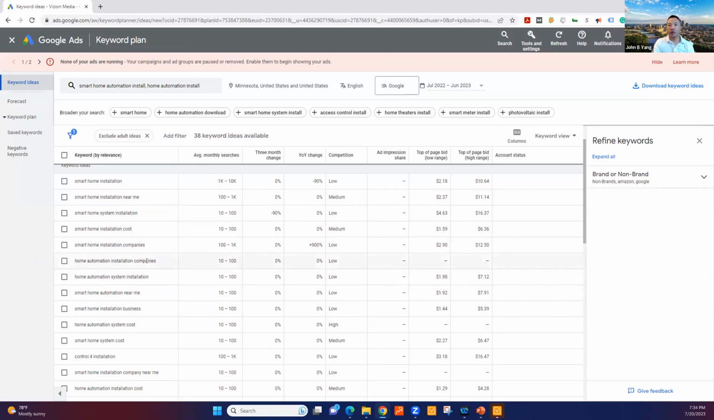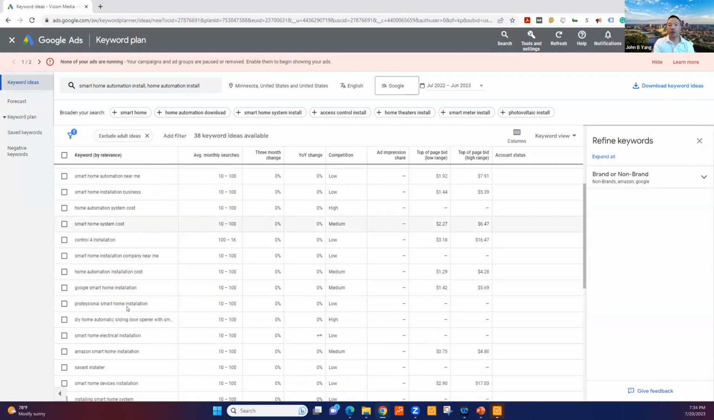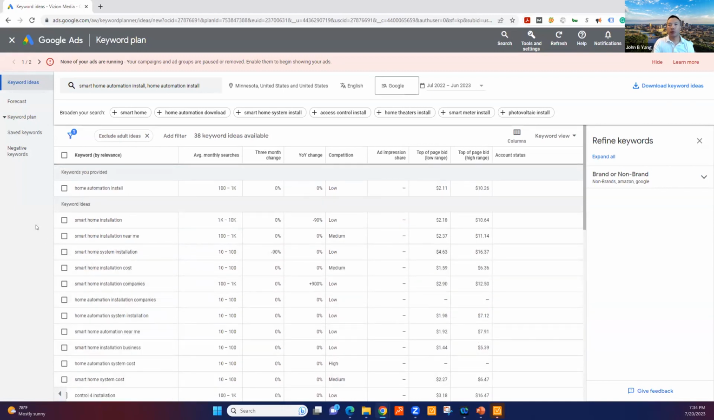So I would look into companies, contractor, costs, quote. Those would be somebody with an intent. You have to think like a consumer, where if I need to find a contractor to install it for me, I would probably write smart home installation contractor or company, or the cost to install home installation, smart home installation.